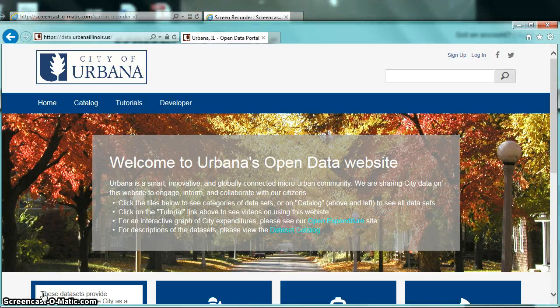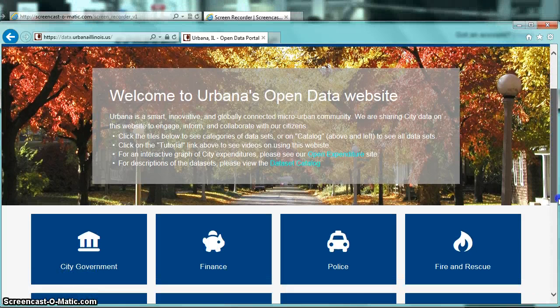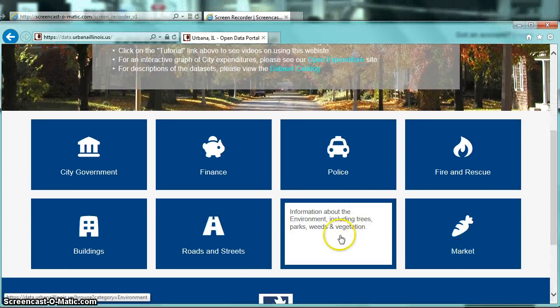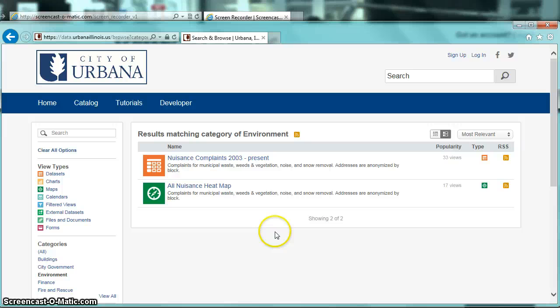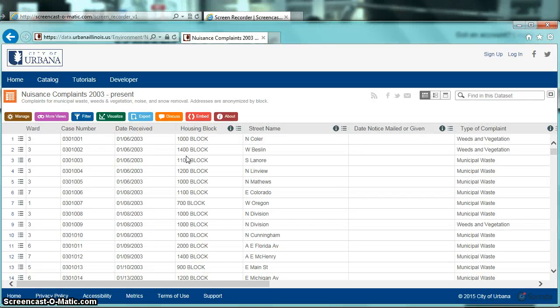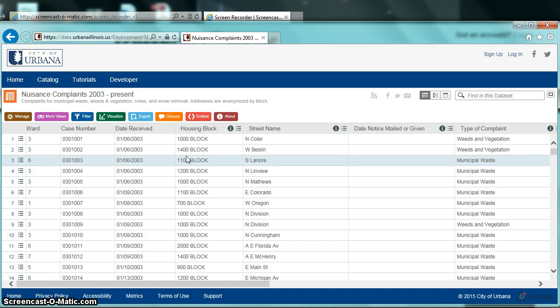In this video, we're going to show you two great features of the Open Data website, which are filtering data and then mapping it. We're going to do an example here using the nuisance complaint dataset. So I'm going to scroll down here to go to the tile for the environment. It's going to take us to our nuisance complaints. This has all the complaints that have been recorded by the city since 2013.